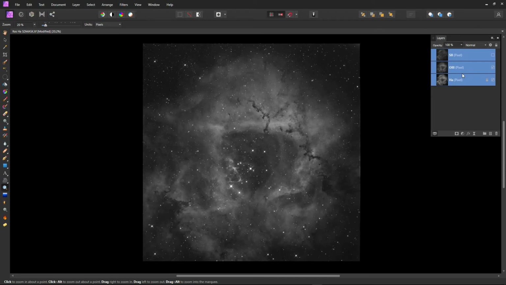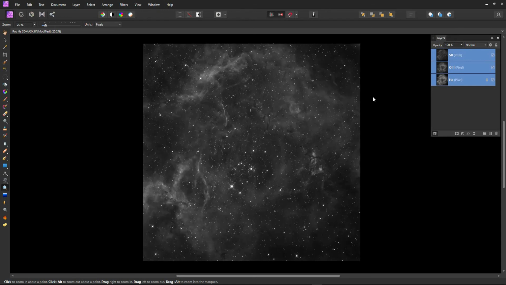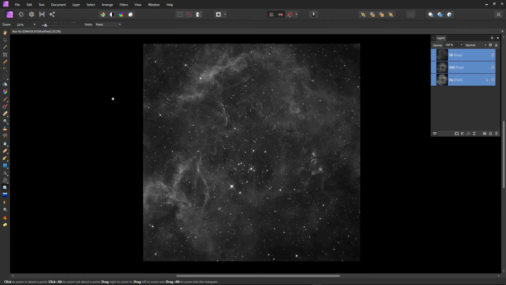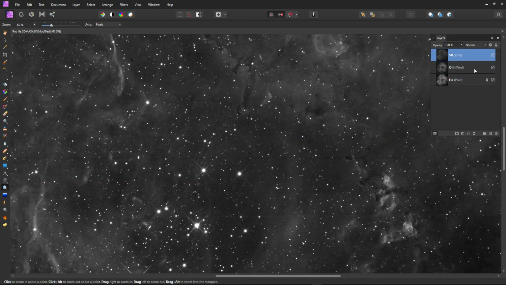So with all 3 of these selected, I'll just tick that as well, we then come up to Arrange and then just scroll down to Align Layers by Stars and click on that, and hopefully after a very short period of time we should see that the 3 images have been aligned, and we can check that just by zooming in. We can look at some of these stars.